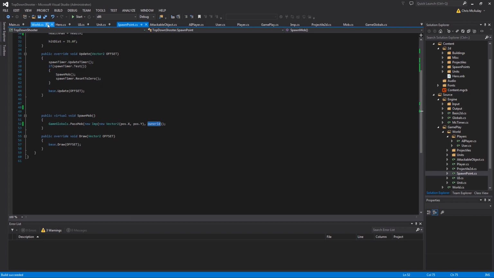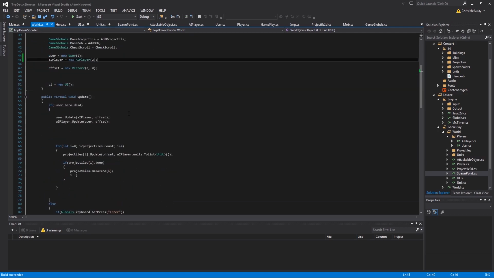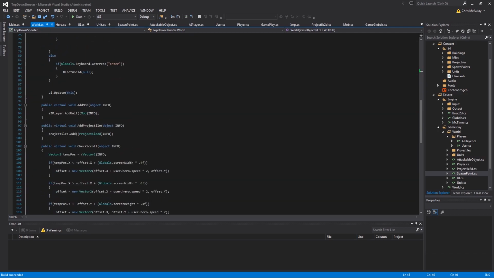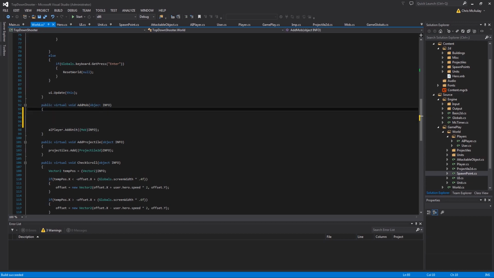Great. Now we need to go into world and we need to do a little bit of triage here and then add the spawn location thing as well. So first thing we're going to do, just ignore that line of code there for a minute. We are going to say unit temp unit equals unit info. So this is here, but it's actually unit now. So that's slightly different.